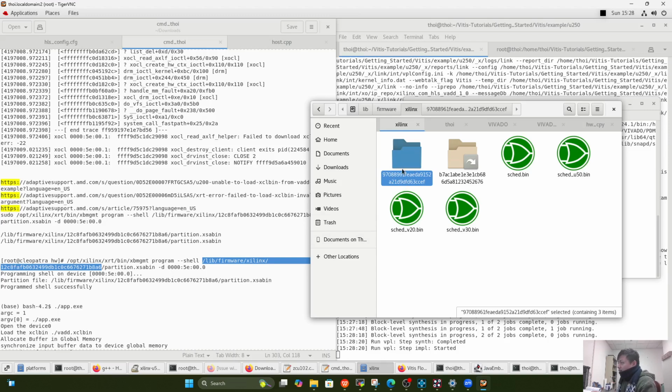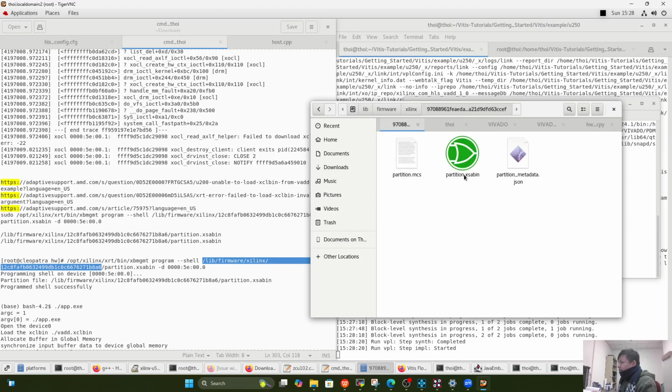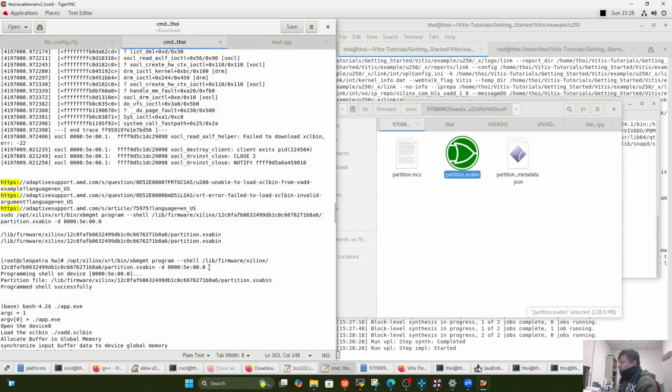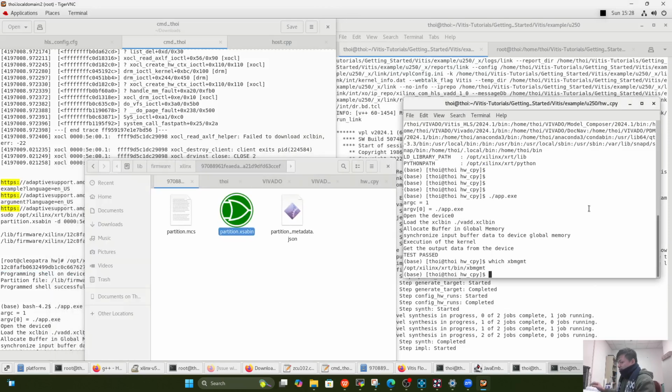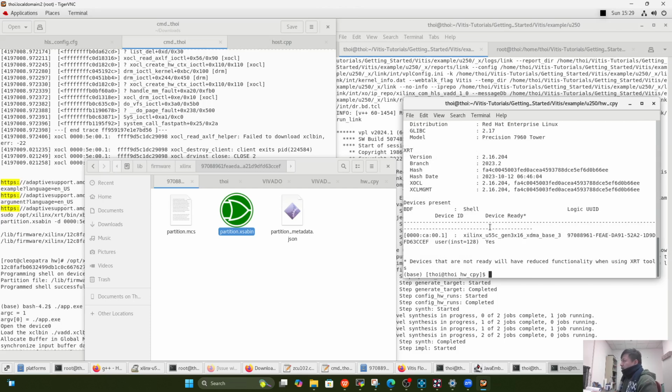For U55C, it's here, and this is the file that we're looking for, as you can see, the partition, and this will be the device ID, and this is the xbmgmt ID. So there are two things: xbutil and xbmgmt. So for example, xbutil. So this is the device ID for xbutil, right? C A 0 0 1. For xbmgmt, it will be C A 0 0 0. You can see the same here.